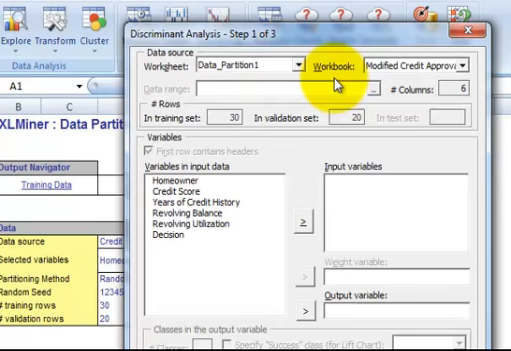Now what a discriminant analysis is going to do is it's going to give us basically two equations, one for success and one for failure. It's going to calculate a score based on those linear equations for each one. And whichever score is the highest, that's how it's going to determine approved or disapproved for us.